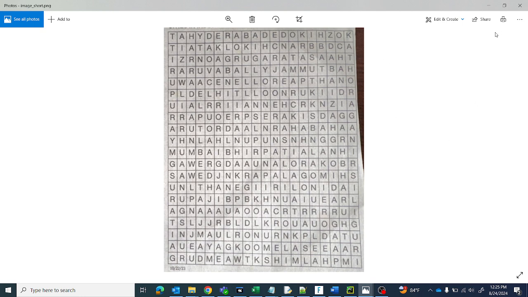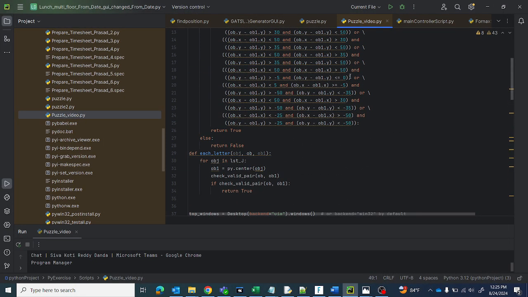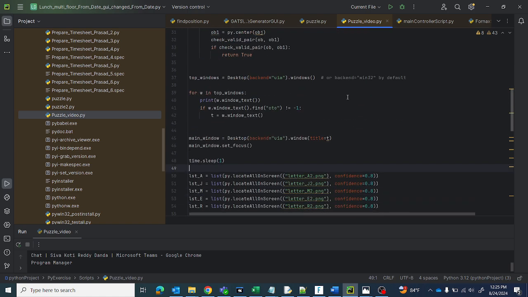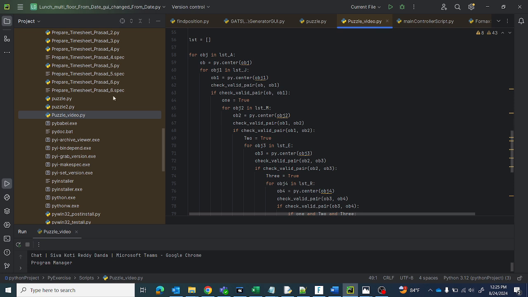It will give a lot of A positions, so many A letters are there. Each A letter I will take and compare with the next letter. The list of A is for positions of A in the image. So I will take each position of each letter A and I will check the side-by letter, whether J is there or not. How did I find it? With the check valid pair. So this list gives all A's and the second list will give all J's.